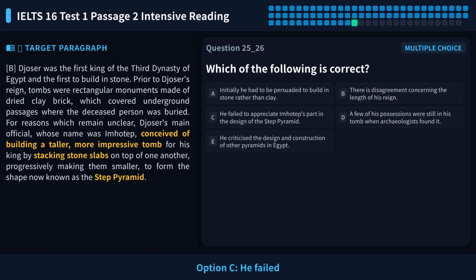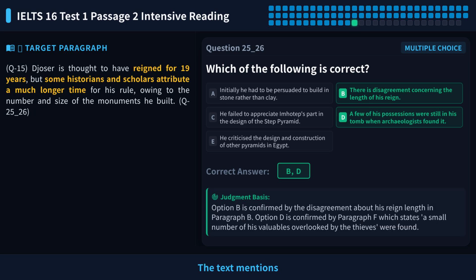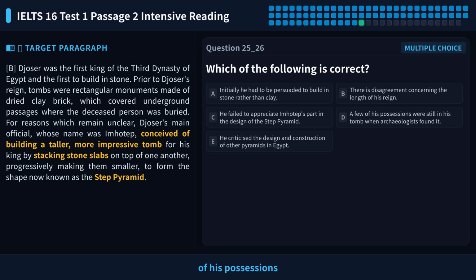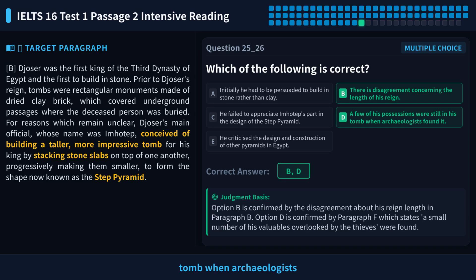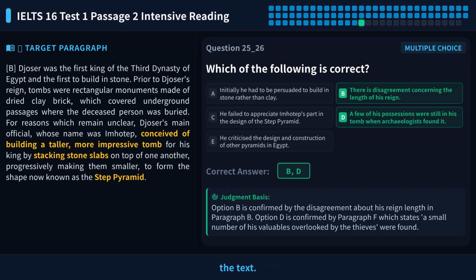Option C, he failed to appreciate Imhotep's part in the design. The text mentions Imhotep as the designer, but never says Djoser didn't appreciate him. C is made up. Eliminate it. Option D, a few of his possessions were still in his tomb when archaeologists found it. Paragraph F says grave robbers missed a small collection of valuables, and archaeologists found them. D has support from the text.